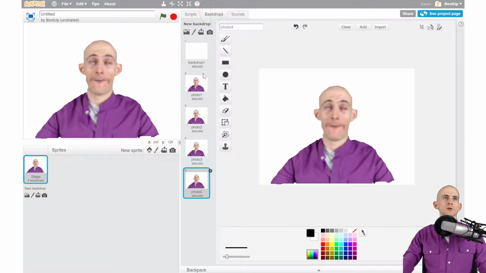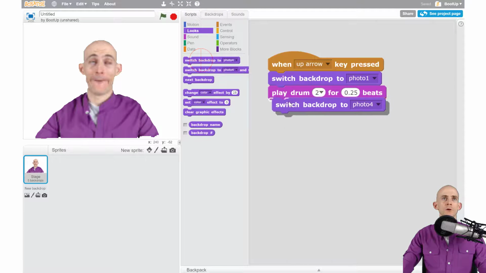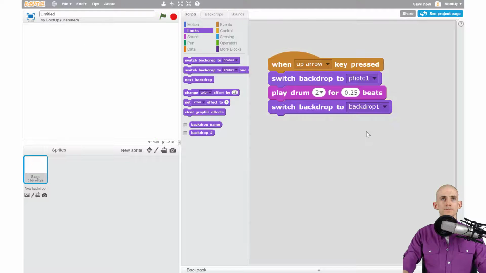Now if we go to our backdrop tab, we can see that backdrop 1, the name of that, is a blank one. So I want it to switch to backdrop 1. So now when I press up arrow, this is what it does.